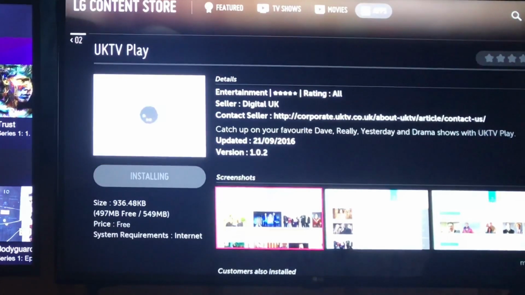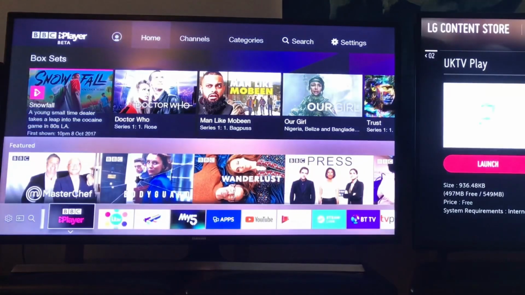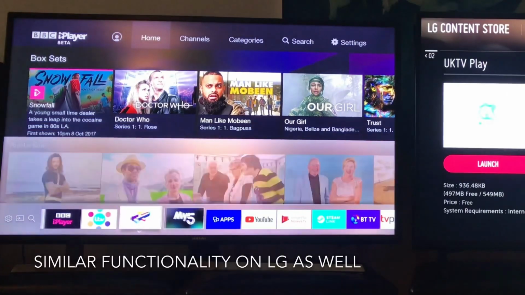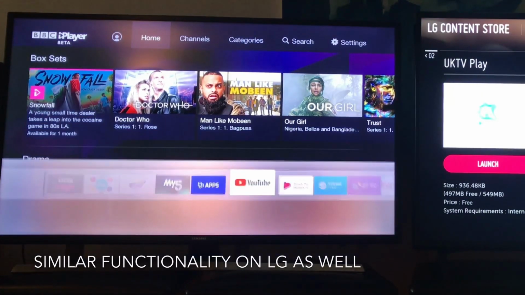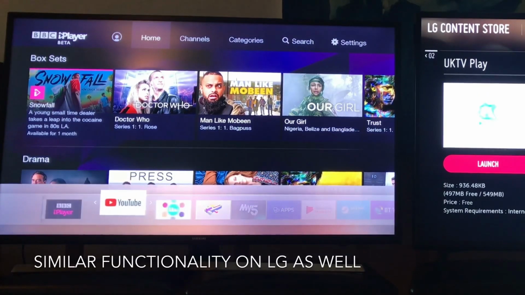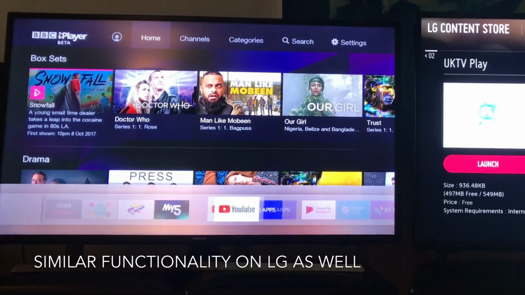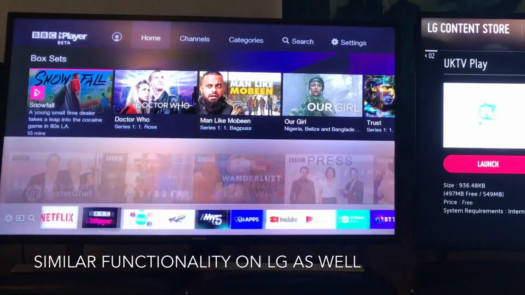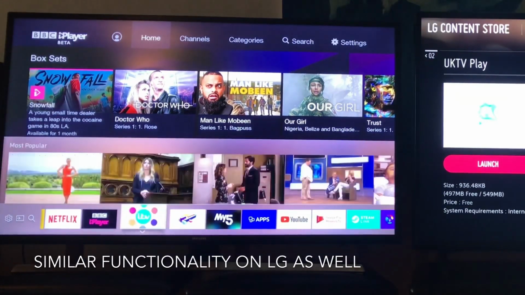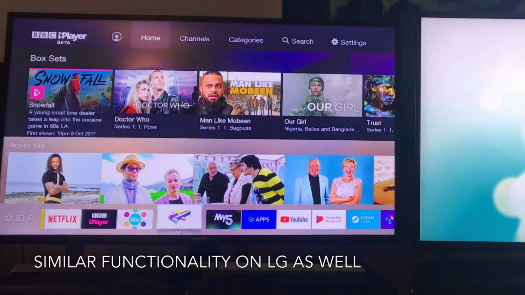While that's installing, I'll show you on the Samsung. If I want to move something about, so say I want to move the YouTube channel up one, hit down, select move, and then I can move where the tile appears in that list. So I'll leave it where it was and hit OK. So again, really nice and snappy. I'll just launch the UK TV Play on the right there.